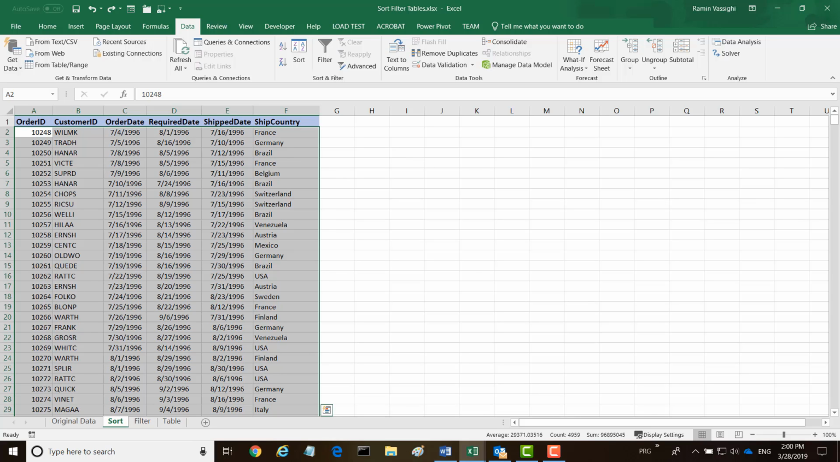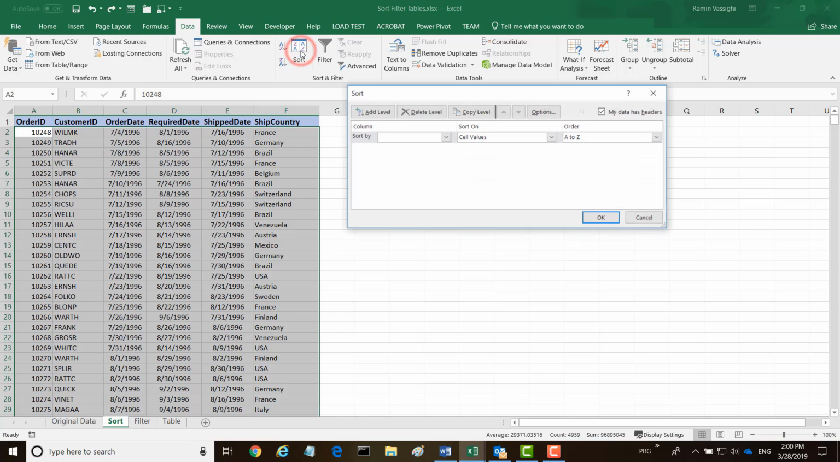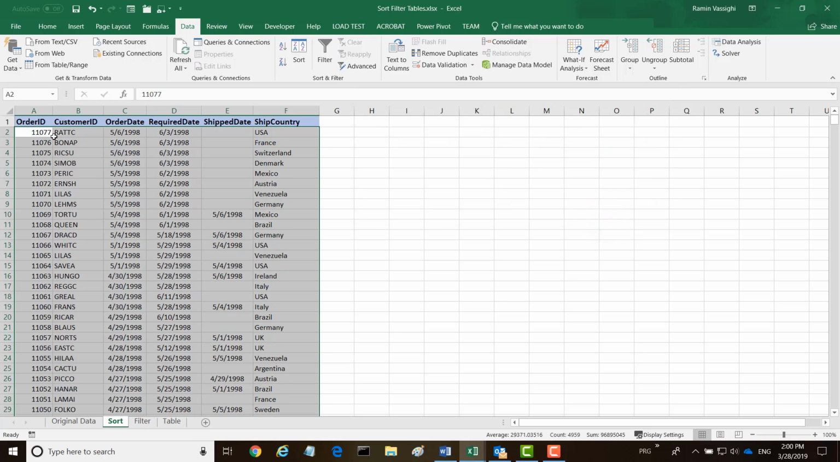Now let's see how sorting by numbers works. Again, you highlight the whole thing, click on Sort. The numbers that I have is Order ID in this case, and I want to select Order ID, smallest to largest, or largest to smallest. It seems like it's smallest to largest. Let's change that one to largest to smallest. Click OK. And sure enough, 11077 is larger than 11076 and 11075 and so on and so forth.